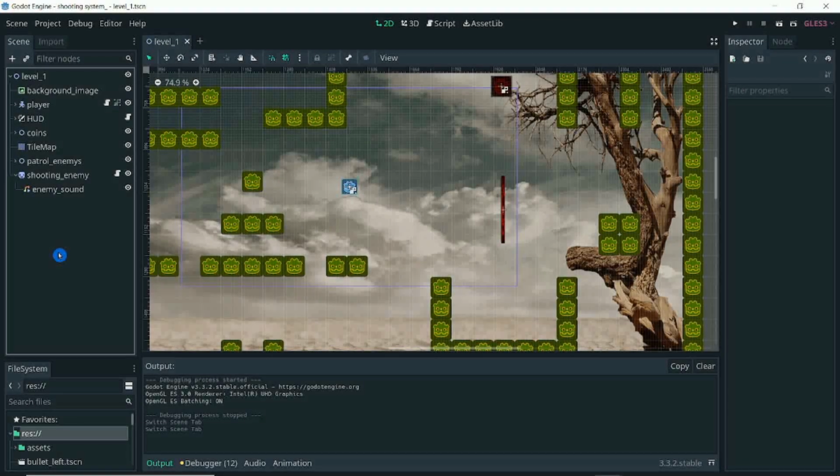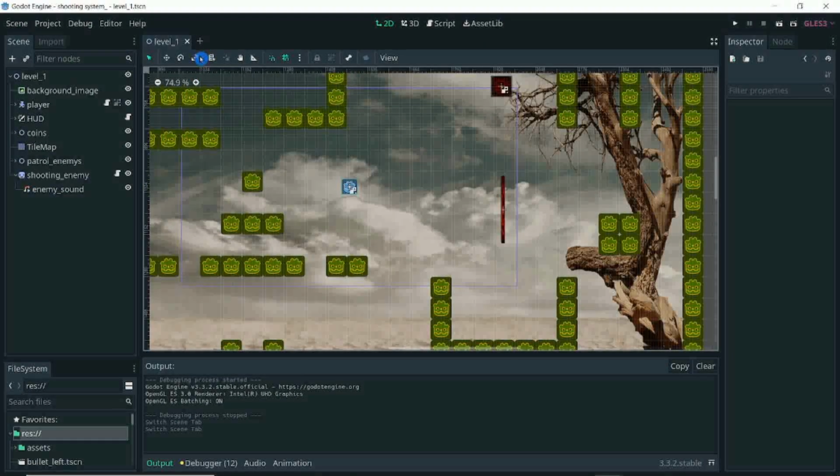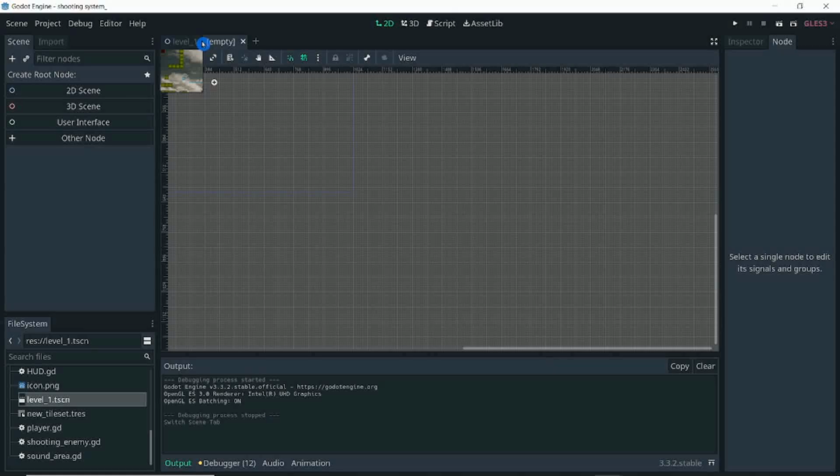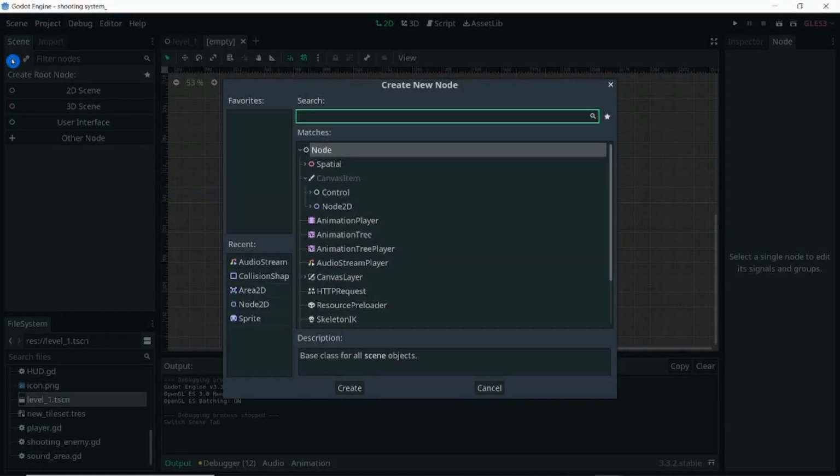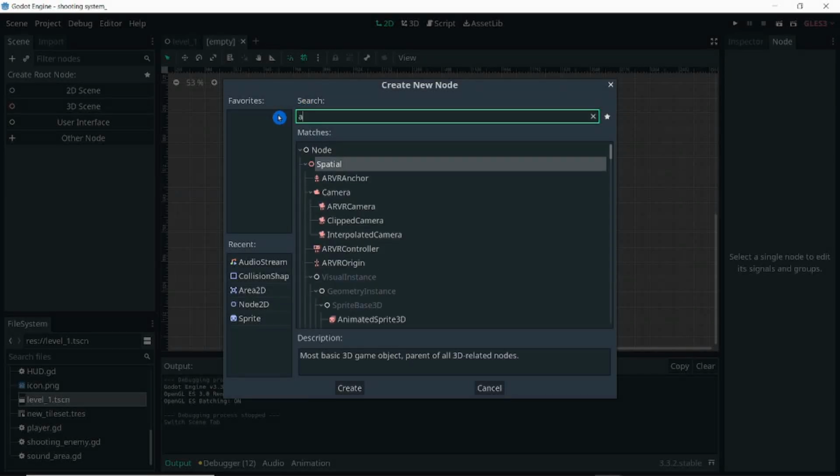Okay, today we will build our bullet. It's best to make its own scene for the bullet. Click on this plus sign. Now click at scene on this plus sign and search for Area2D and double click on it.